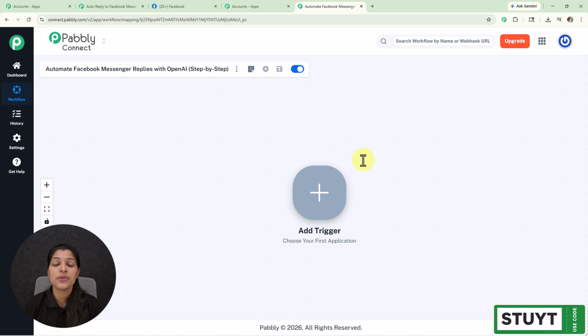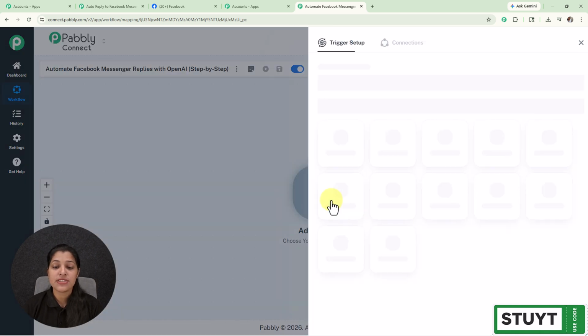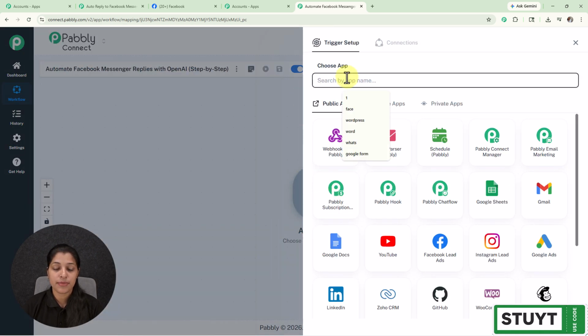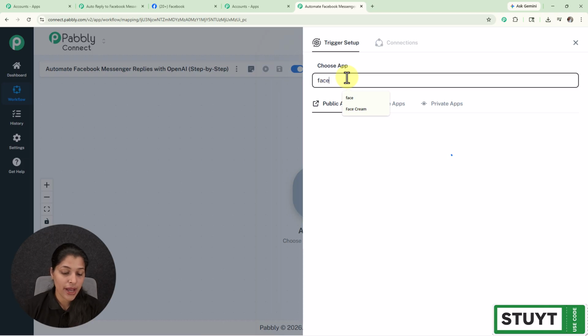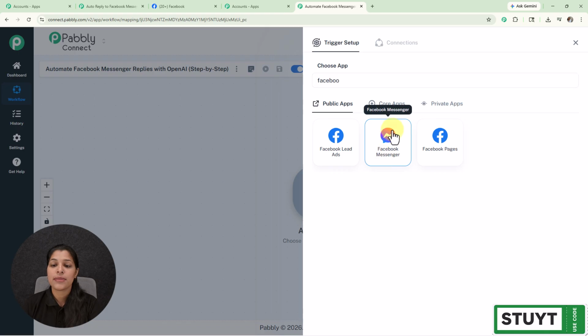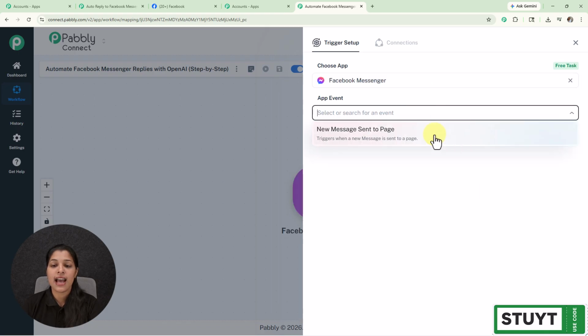So here I'm going to select my trigger app as Facebook Messenger. I'm going to just select this add trigger button, and now I'm going to search for my application, that is going to be the Facebook Messenger. And here I'm getting this application. Now let's select the app event, which is new message sent to page.